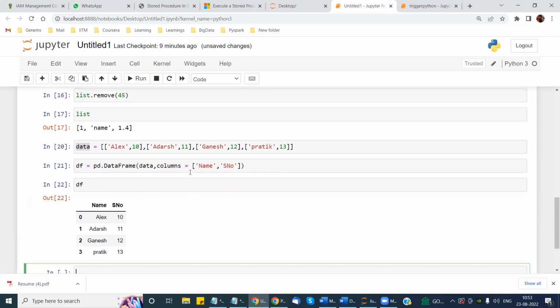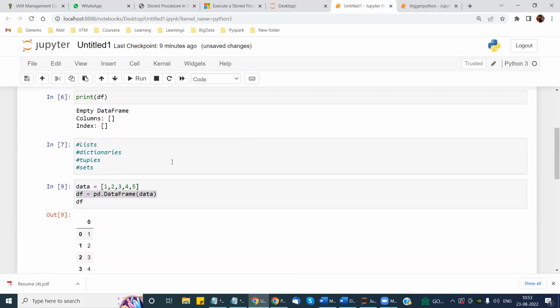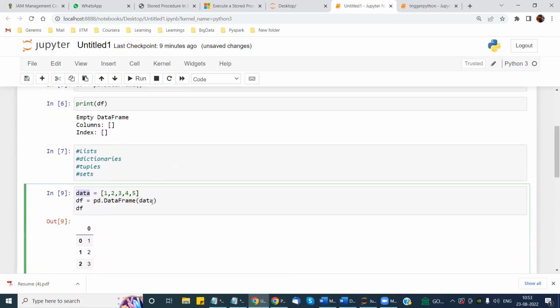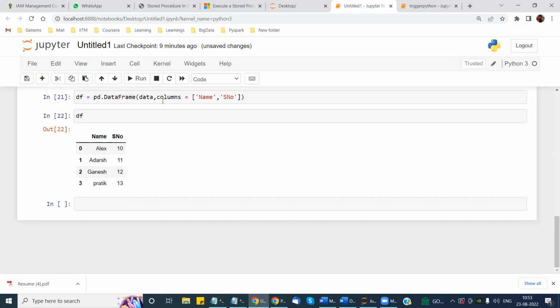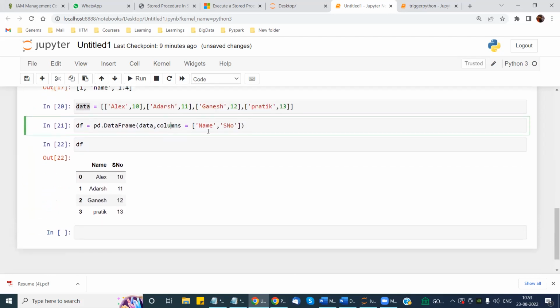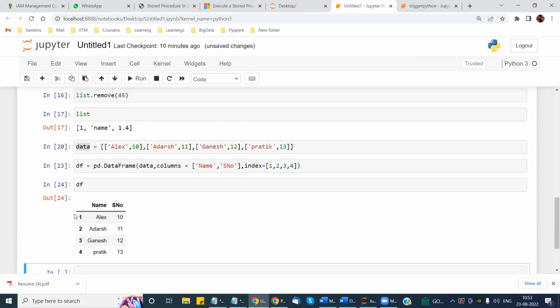Now you can see, if you are not providing an index, I just pass the data and do not provide any other parameters other than data, by default it takes the index as 0, 1, 2, 3, 4. But here I have passed the column names as well. You can also pass the index. I don't want to start the index from 0. Suppose I want to start from 1. I have 4 elements, 4 rows. So this is your custom index.